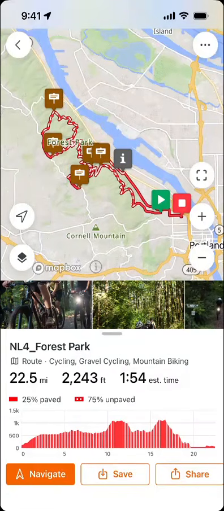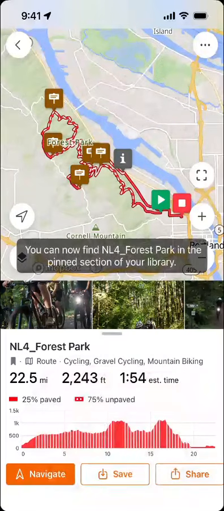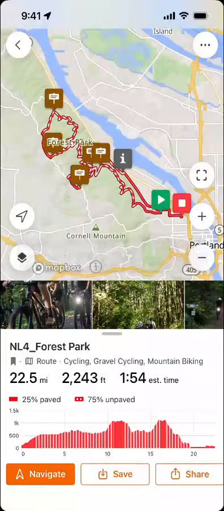So if I want to save this route for later so I don't have to search for it all over again when I'm actually ready to ride, we're going to pin it to a Ride with GPS account. To do this, you tap the save button at the bottom of the screen. When you do that, this little message pops up that says, hey, you can now find this in the pin section of your route library.